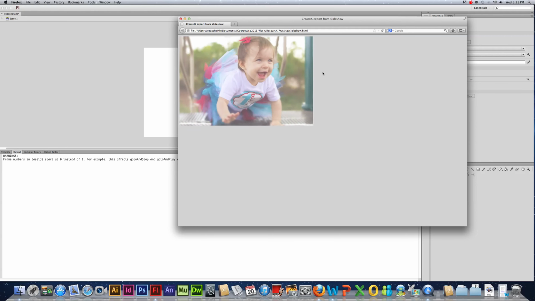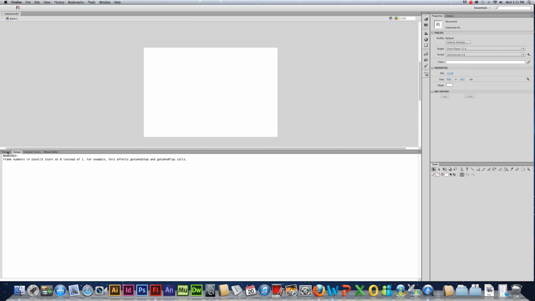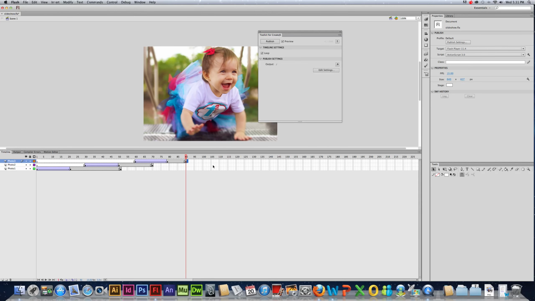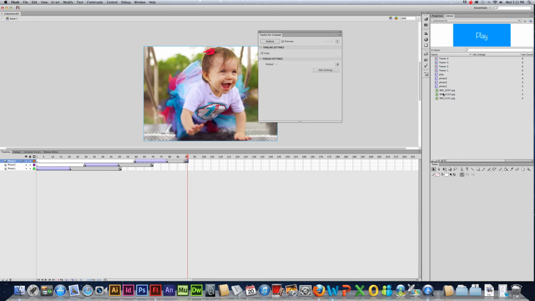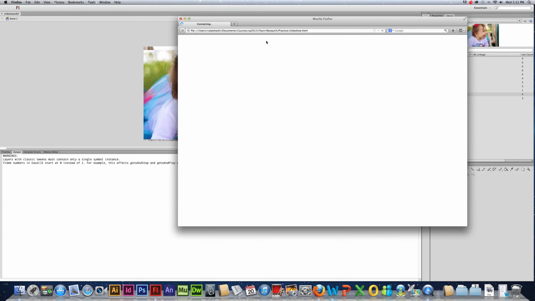So sure enough, it's working the way it's supposed to work. So we're good here. Let's go back to the timeline. And I want to show you guys what happens when you use a feature that is not supported. Let's see what kind of warnings you get. So I'm going to add a keyframe here, and I'm just going to drag another image from the library and place it here. So I'm done. I'm going to hit publish now and see if I get a warning.